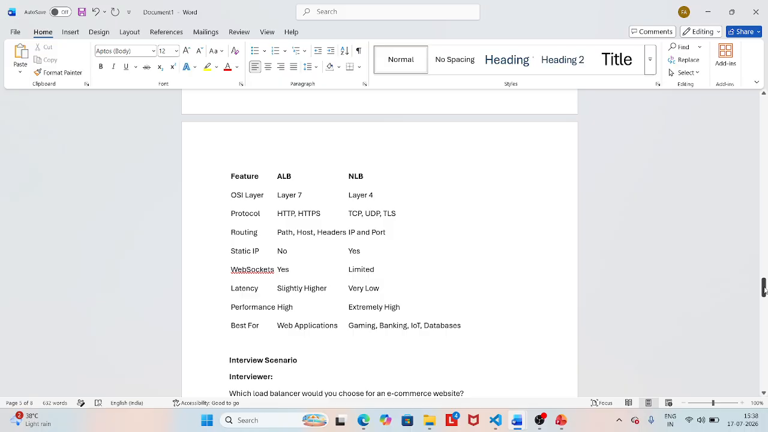Now let's do the comparison between ALB and NLB. ALB works on OSI level 7 and NLB works on OSI level 4. For protocol, ALB uses HTTP and HTTPS, and NLB uses TCP, UDP and TLS. For routing, ALB does path, host and header routing, and NLB uses IP and port. Static IP: ALB doesn't have a static IP, NLB has a static IP. WebSockets: ALB supports WebSockets, NLB is very limited.